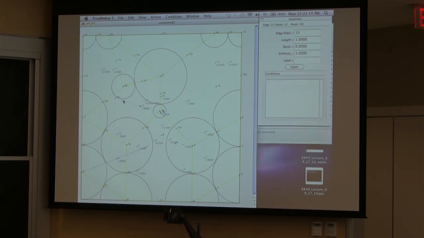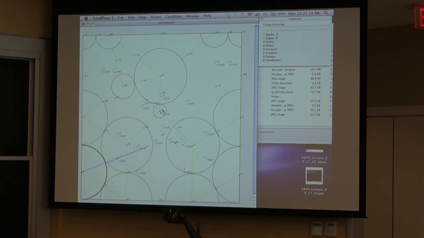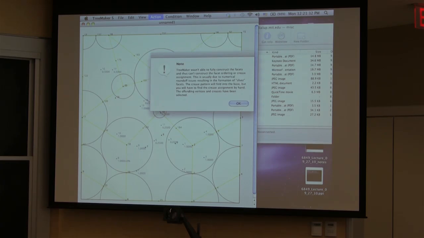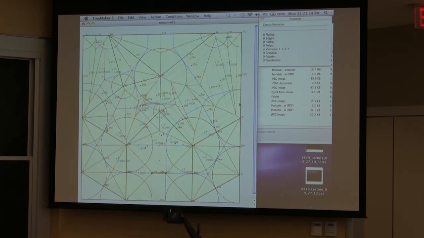So you see these lighter edges of the tree are fully constrained edges. These darker ones are not fully constrained edges. So this guy can actually also increase a little bit. So I'm going to scale selection. Okay. Now everything should be good. I can build the crease pattern. Oh, it built it, so whatever.